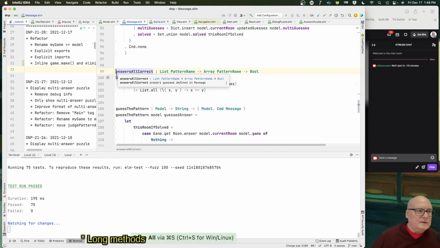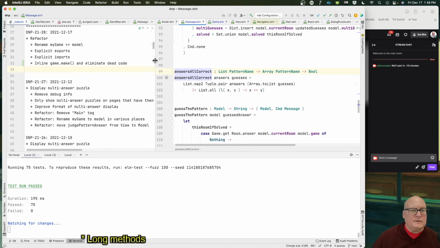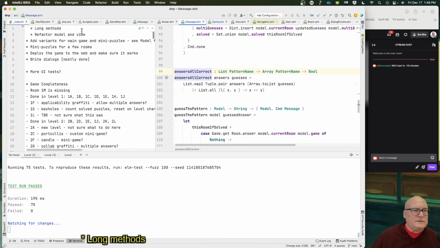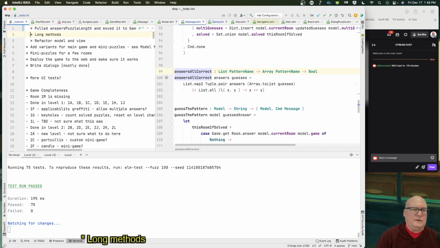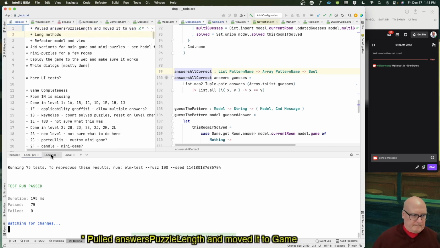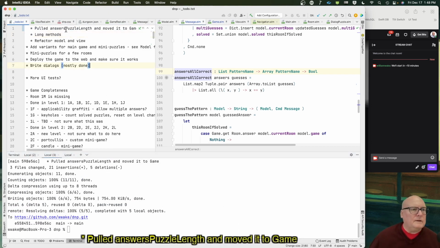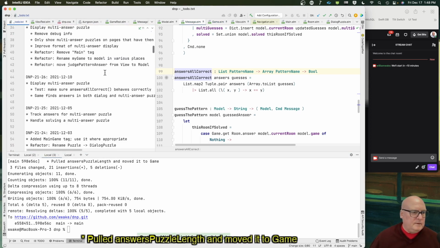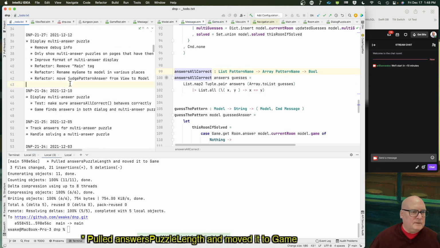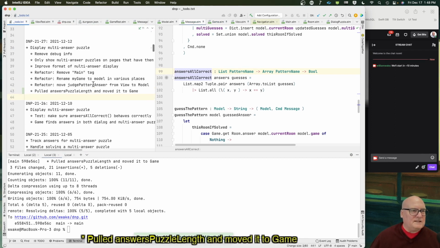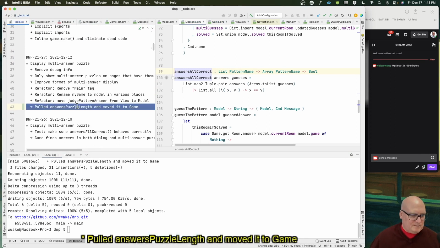All right. So, well, this isn't just long with it. I guess we can be more specific. What we did was pull out answers puzzle length and move it to game. Cool. All right, let's move that down. 27. A lot of small little tasks today. Whoops. Let's put on this one.